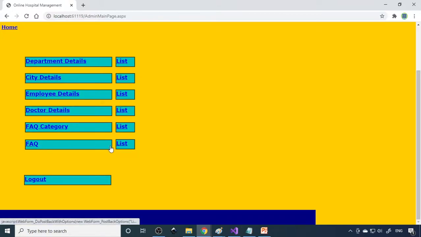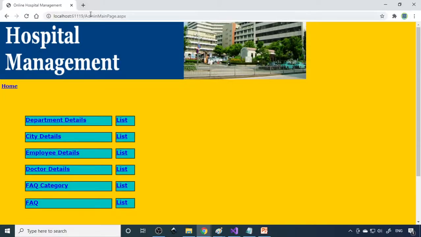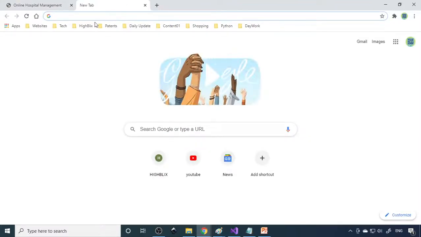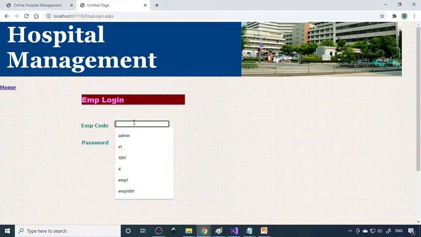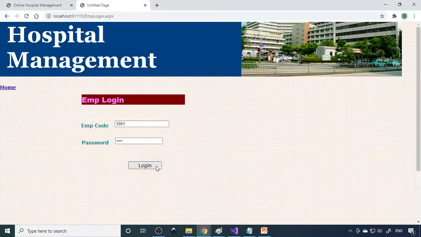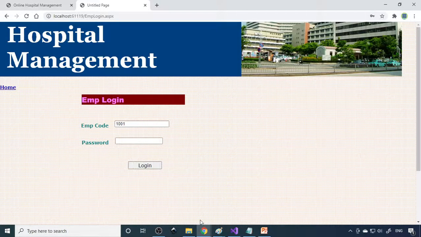So FAQs are frequently asked questions. All the questions and answers we can type here. Now we'll move to the patient, employee. Enter employee login. So we should have the employee code and the corresponding password. Password is not correct.